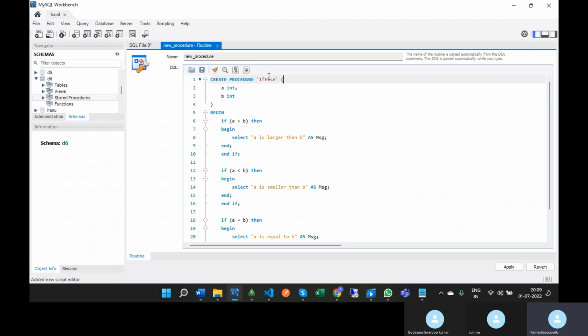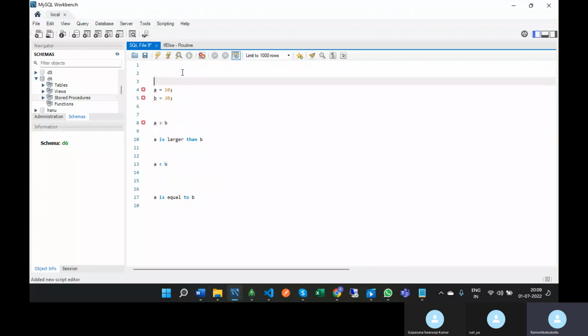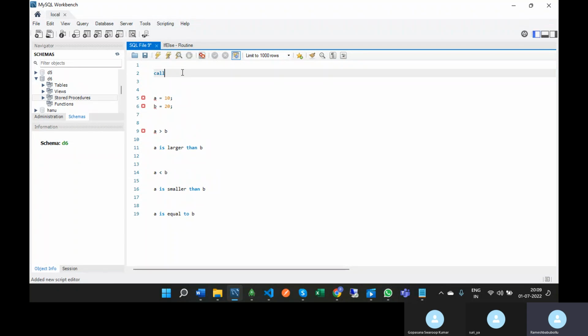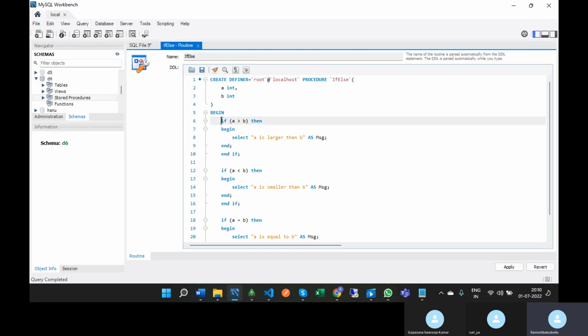Okay. So now click on apply button. And here call procedure name and 10, 20. See this, A is smaller than B. If I give 30 comma 20, then A is larger than B. If I give 20, then A is equal to B. So this is the if condition syntax.